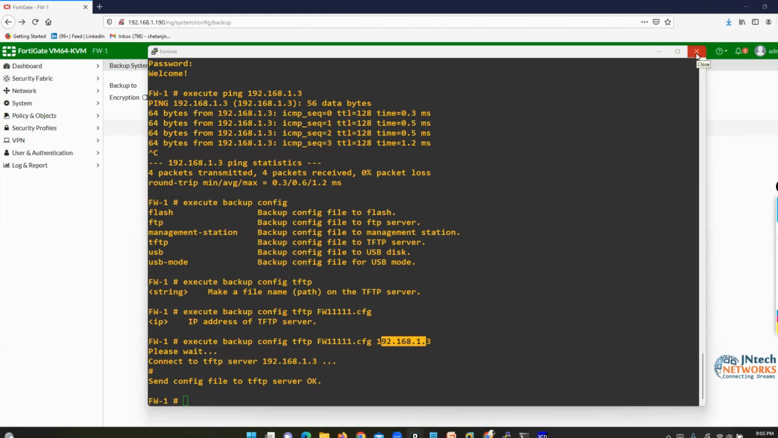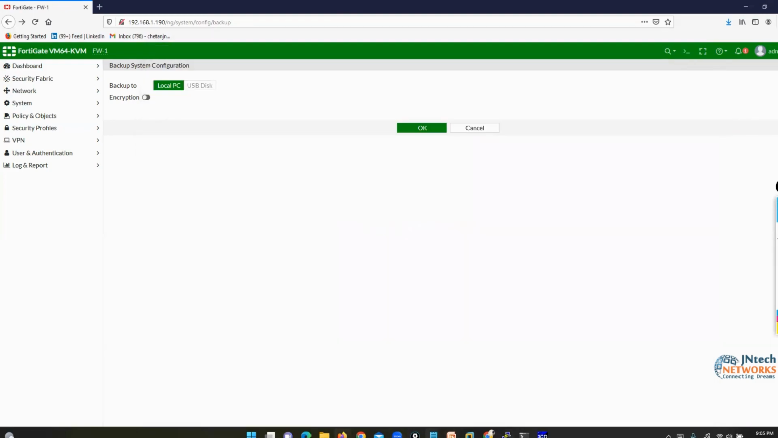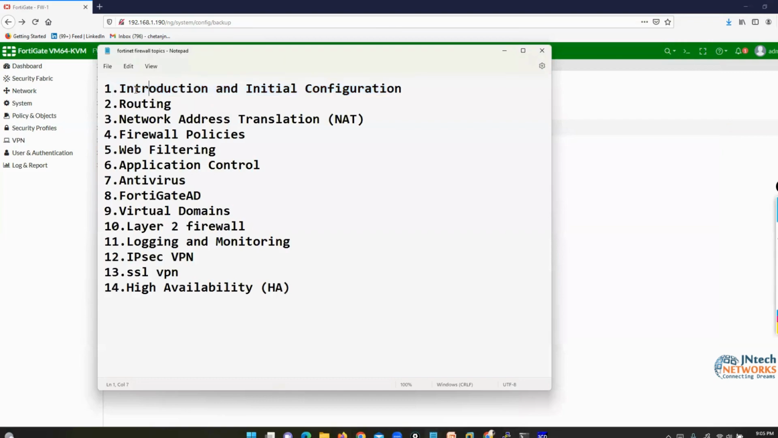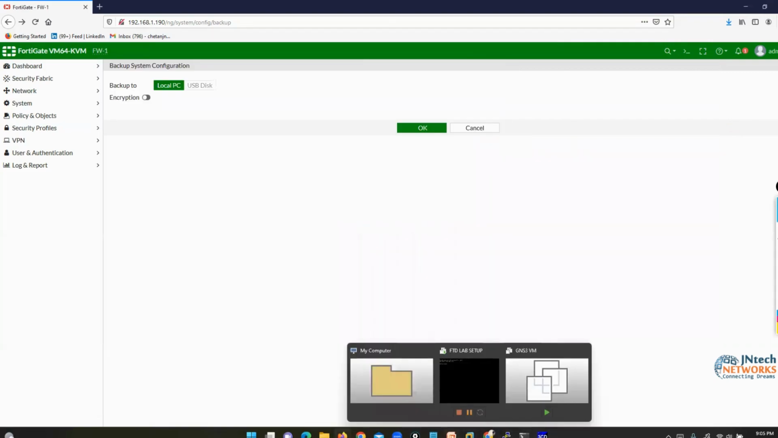Okay, now let's talk about the next concept. We are in introduction and initial configuration, and our next topic is called the RBAC concept.